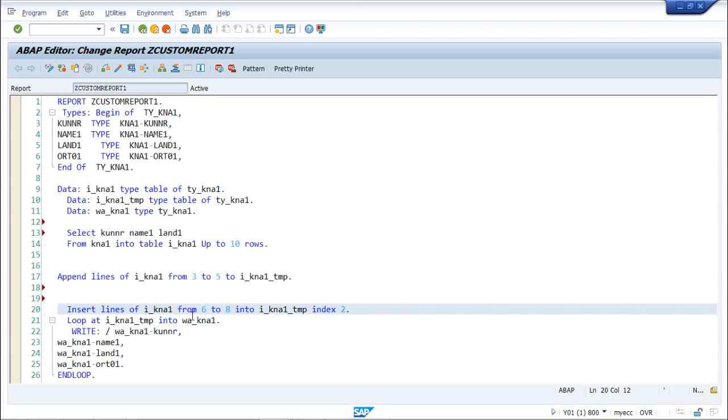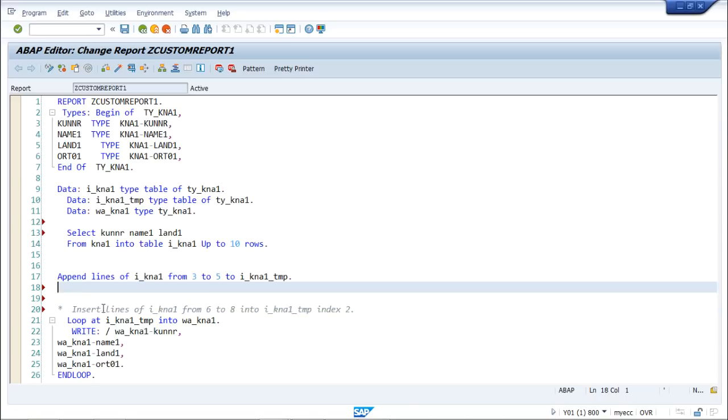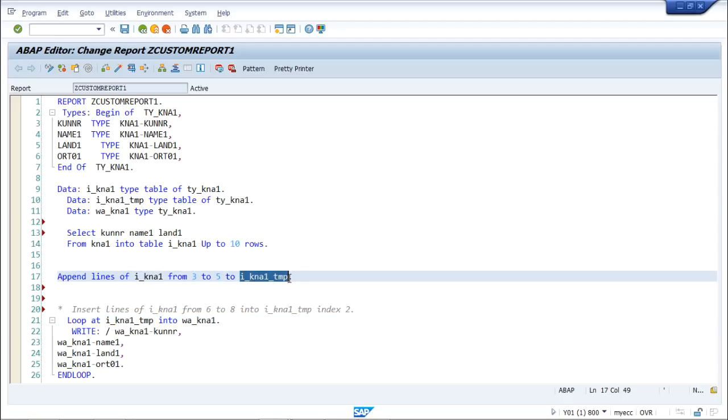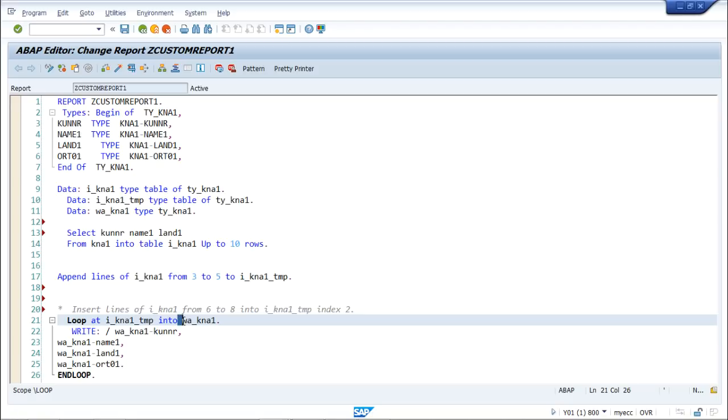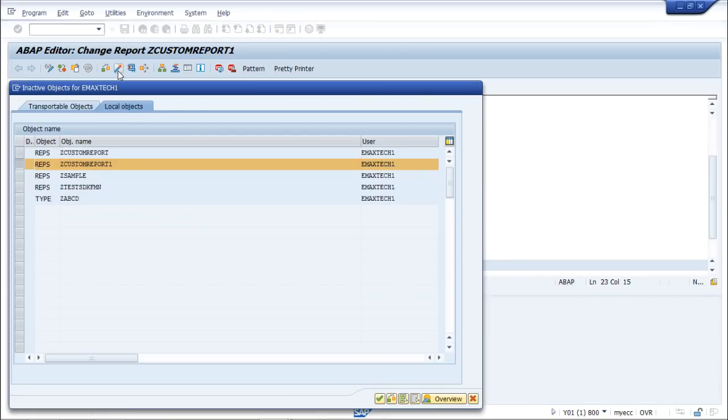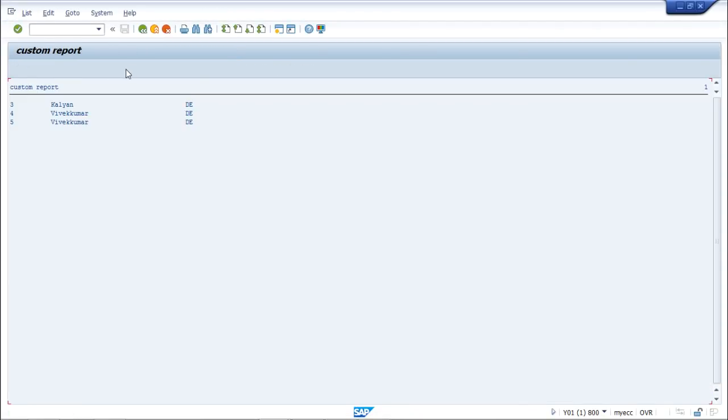So that's done, and then I will just comment this code. We will see it in the next topic. Then we are looping at IKNA1_TEMP. Here we have three rows, that is the third one, fourth one and fifth one. So if we see here, loop at IKNA1_TEMP into work area, we are writing these four statements here, right? So if I just save it, check it and activate it, we should get 3 rows.